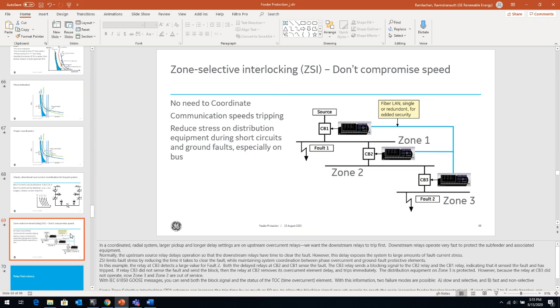Oh, the zone interlocking. So I talked about sending that blocking signal again. So we could use fiber optic and we could use GOOSE messaging for that.